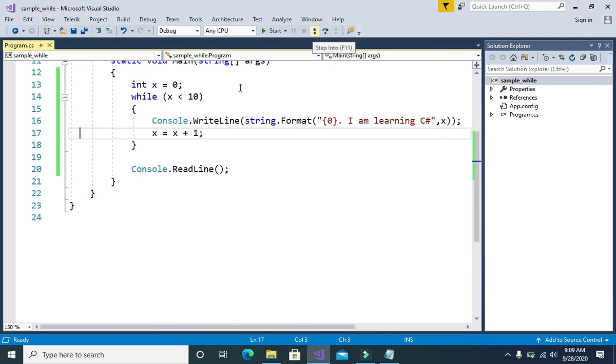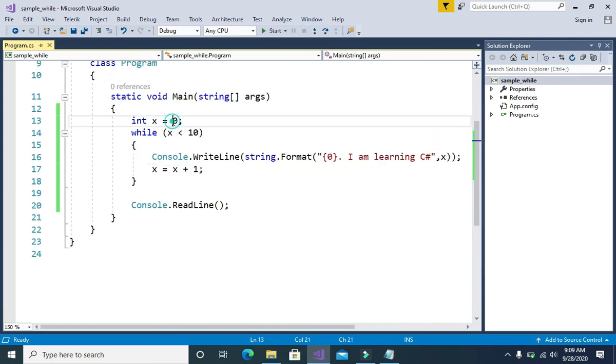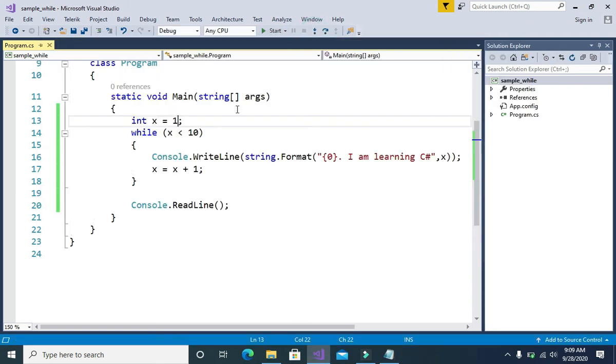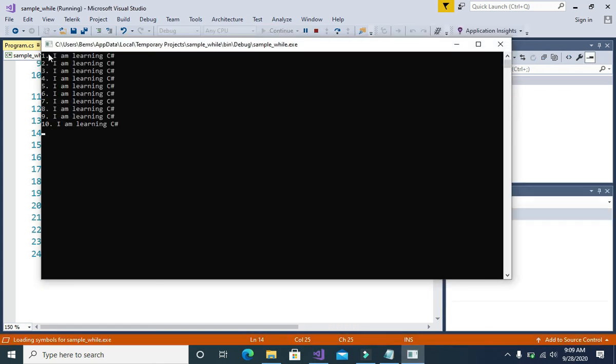Okay, so let's add some modification here. We want to begin at 1 and end at 10. So let's change this to 1 and give it a try again. Okay, so what we have here is just 9. So we have to modify this again, go back to our code, and write less than or equal to 10 so that we will be able to include 10 in the count. So let's give it a try again. There you go. We have now 10 lines. "I am learning C#."